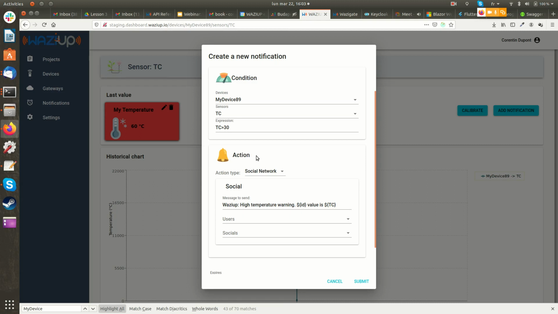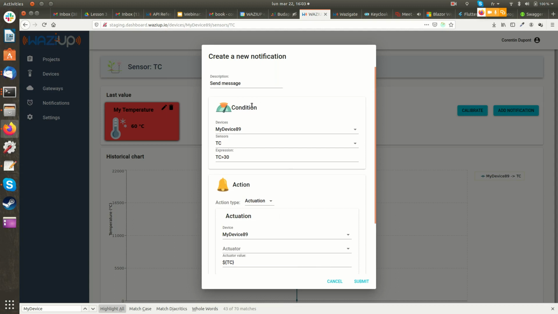I have two kinds of actions. The first is to send a message on social networks, and the second is to create an actuation. I will select actuation now. So let's come back on the condition. My condition here, I need to configure it, and I select my device. So it is already my device 89, the one we are using now. I select my sensor. Okay, there are two sensors here. I select this one, the one I was also viewing.